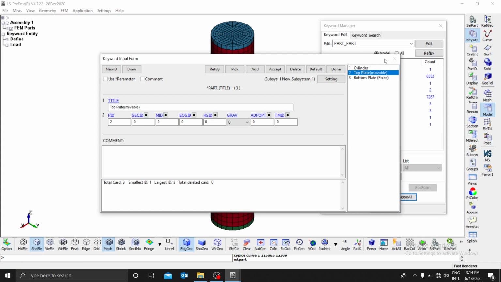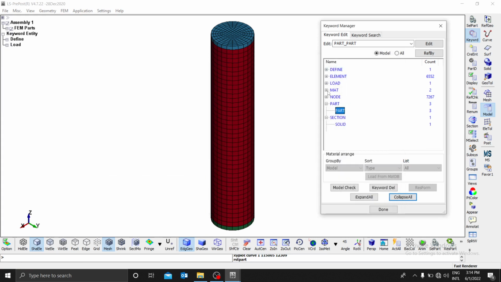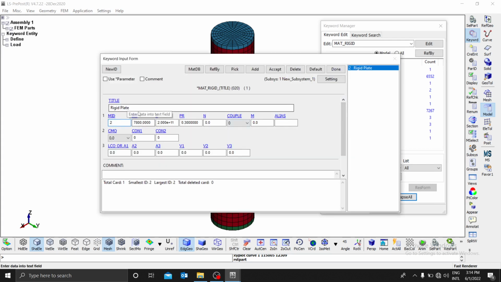For the plate that is movable, let me go back to the material first. It's something I want to illustrate. I want to go back to rigid. This is a rigid plate that is movable. Let me just make a material that's movable. New ID. This one is fixed. Accept. Okay, I have a rigid material. One is movable. There are some parameters I want to illustrate here.